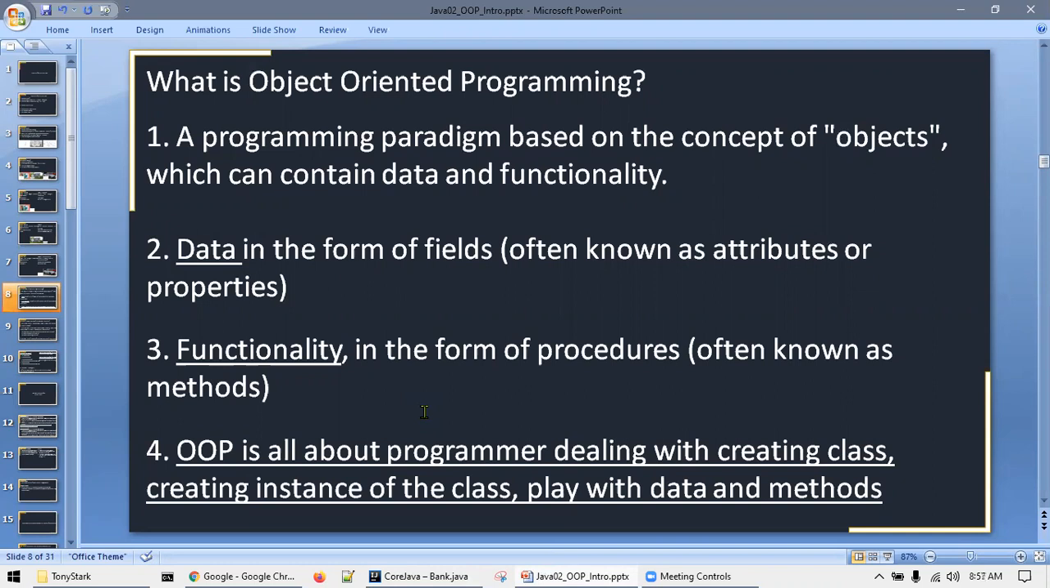So what is data? Data in the form of fields, often known as attributes or properties. So data will hold some kind of an attribute or a property. Let's say car color or mobile weight and so on. Functionality in the form of procedures, often known as methods. So functionality is something which an object can do. Okay, so car, it can increase the speed, decrease the speed. Mobile, it can take photo, all those things.